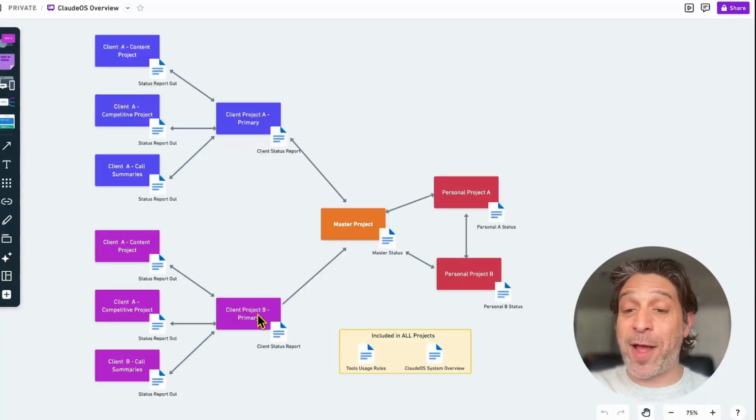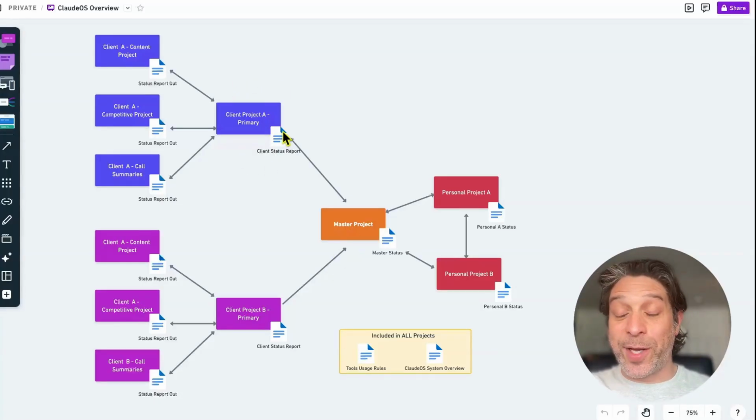And then for my clients, each client project might have a series of projects reporting into it, each managing a different thing, not unlike a marketing organization, right? So for client B over here, that's purple, I have a content project reporting into client B, a competitive project reporting in, and so forth. And then client B is capturing all of that information and reporting into master. And that's how I set up my client projects. So it's a great, effective way to keep things organized.